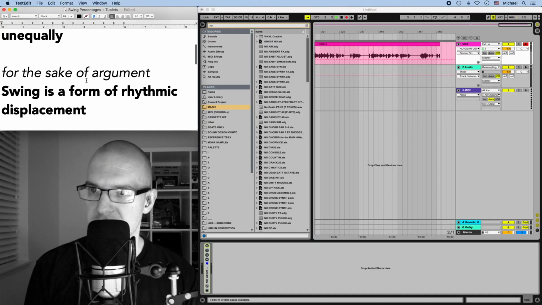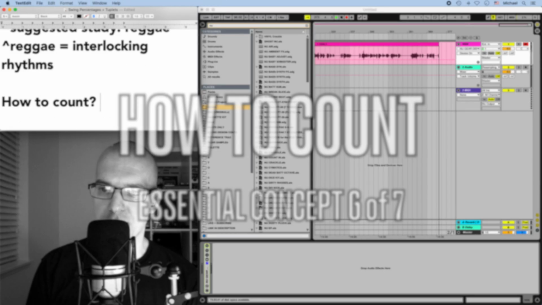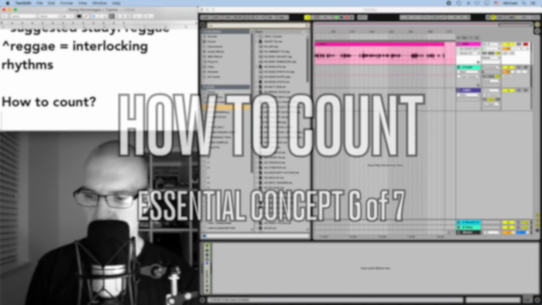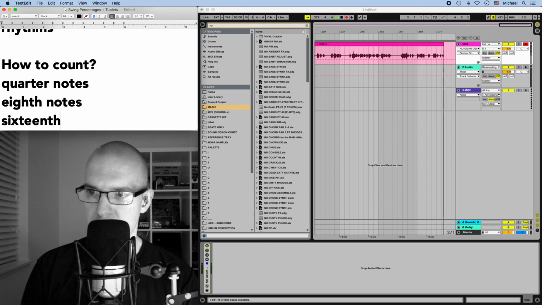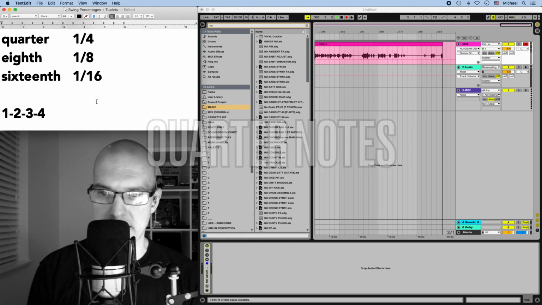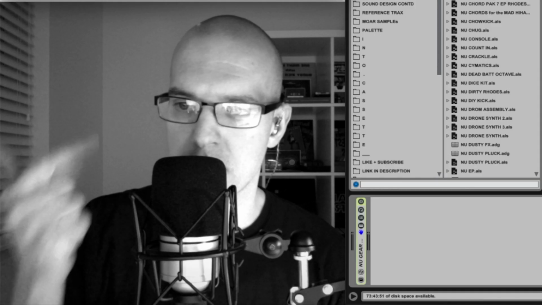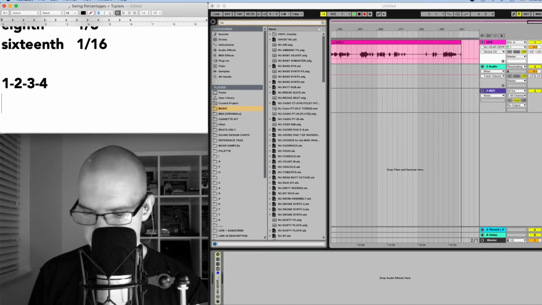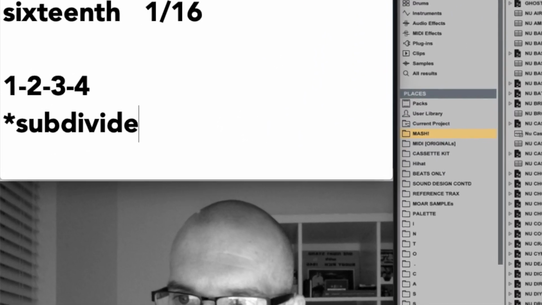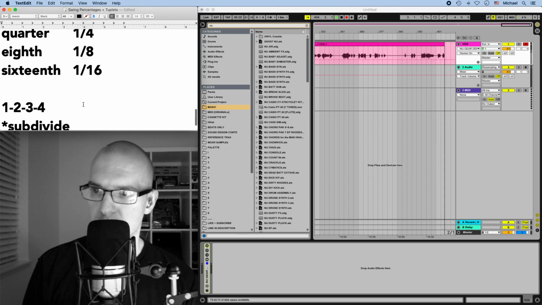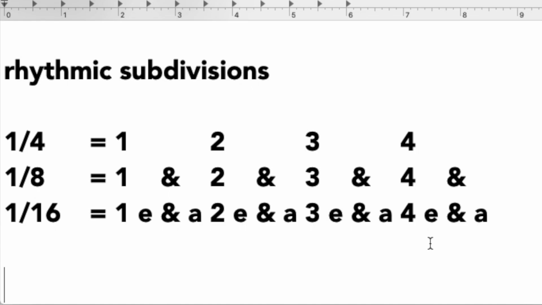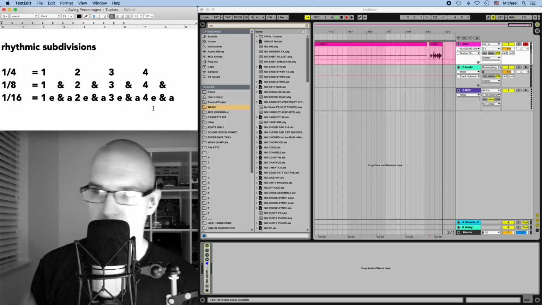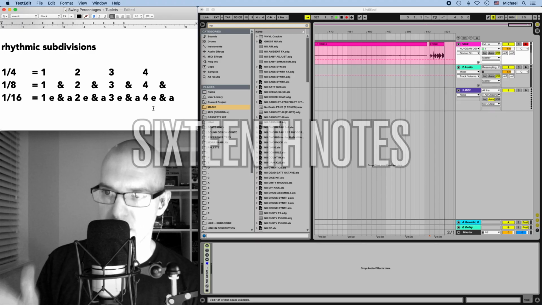The next thing that we need to do to understand swing, we need to understand how to count. And the counts that we're focusing on are quarter notes, eighth notes, and 16th notes. Quarter notes are really easy to count. They're just the integers. 1, 2, 3, 4. The next thing that we want to do is subdivide this rhythm. So to subdivide this, we're going to divide all of these notes in half in order to derive eighth notes. Here are the rhythmic subdivisions we care about today. We have quarter notes, eighth notes, and 16th notes.